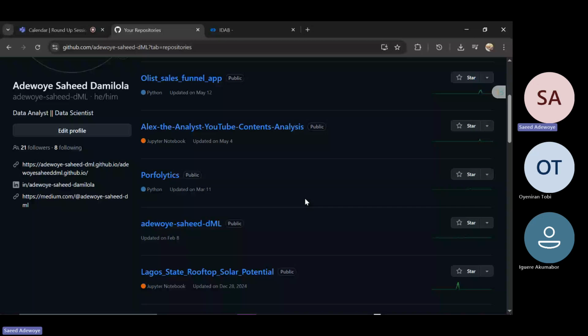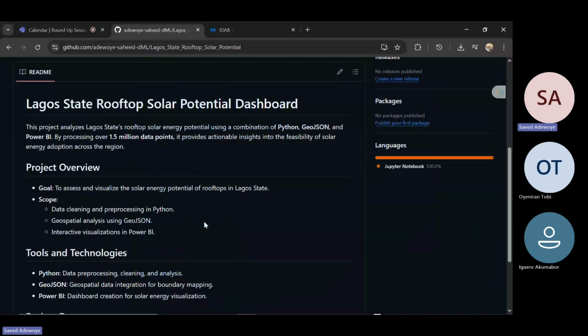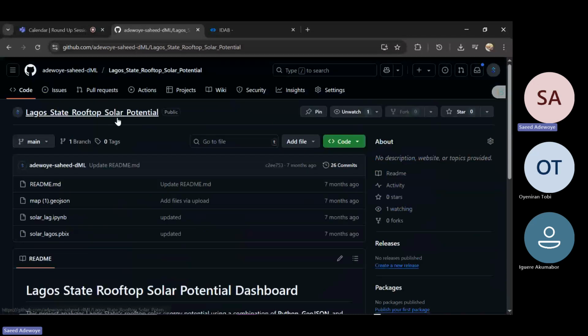As you can see, the README gives somebody coming to this space for the first time a holistic view of what this project is all about. This Lagos State rooftop solar panel project has the Power BI file and the Jupyter Notebook file. There are some maps I used in the project, using GeoJSON and TopoJSON files, so you can simply check through it.